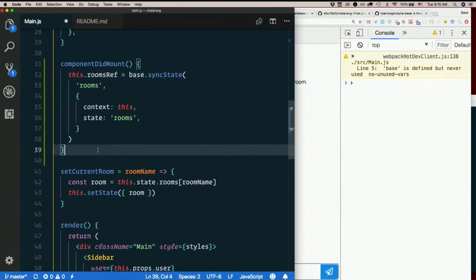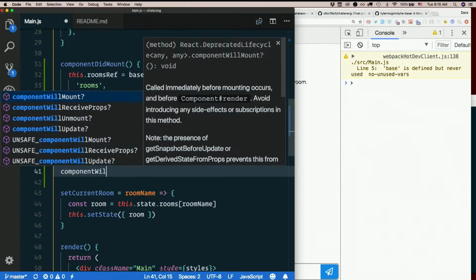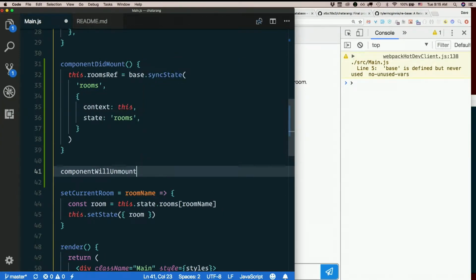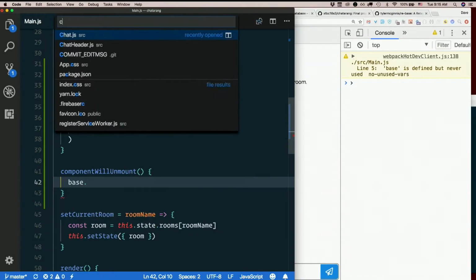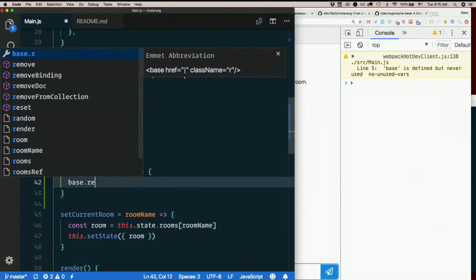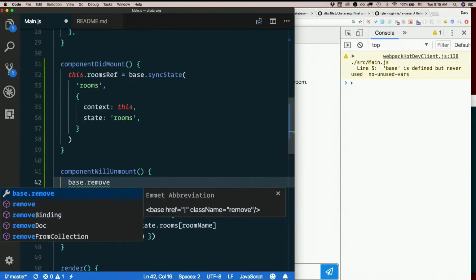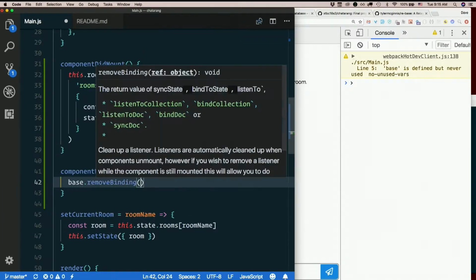And then you could put a componentWillUnmount. Come on. There we go. And say base.stop. Is it stop syncing? Is that what it is? removeBinding, thank you. That's it. removeBinding, this.roomsRef.